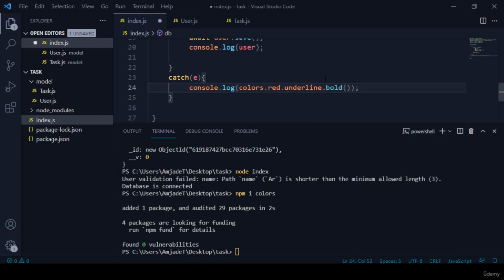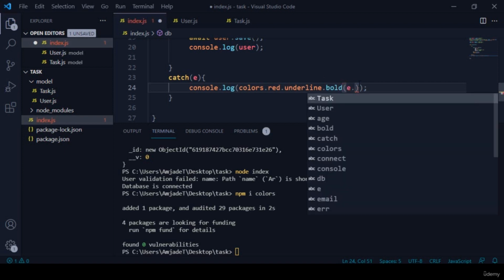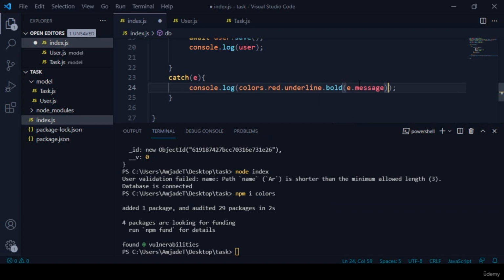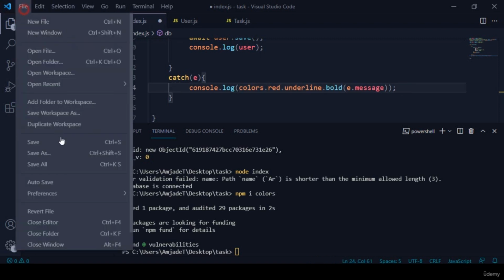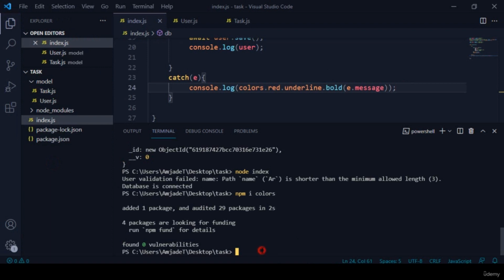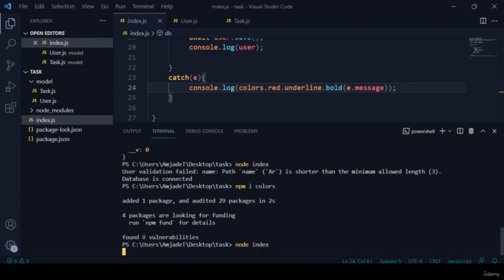Okay, here I simply added our message. So that will be our error, and this is our error message. Then our message will be displayed with this condition, which color will be red, with an underline, and bold. Now if you want to check it again, click Save All, and now I want to check again with node and then index. Now click Enter.